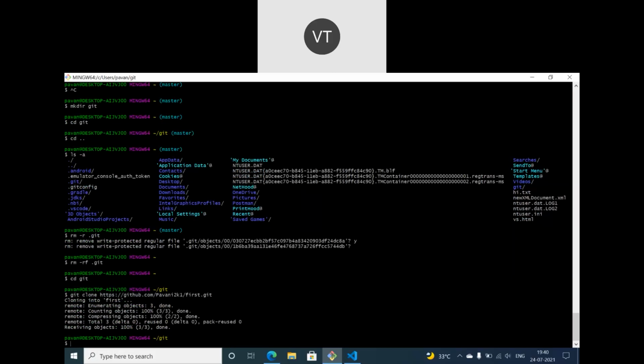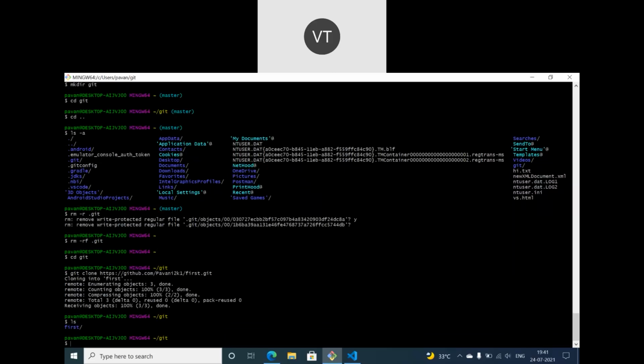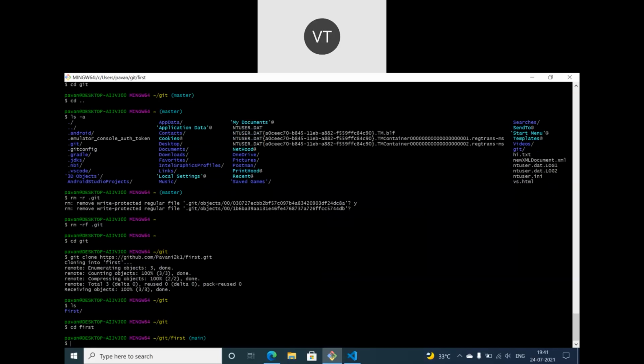Can you type ls? Enter. Yeah. Now you can see we have this folder. So this folder is actually the repository that was present in the remote inside GitHub. So now go into that folder, cd first. Yeah, you can now see that it says main. So main is actually the branch name, which is the main branch. So usually whenever you create a repository, it's going to have one main branch.